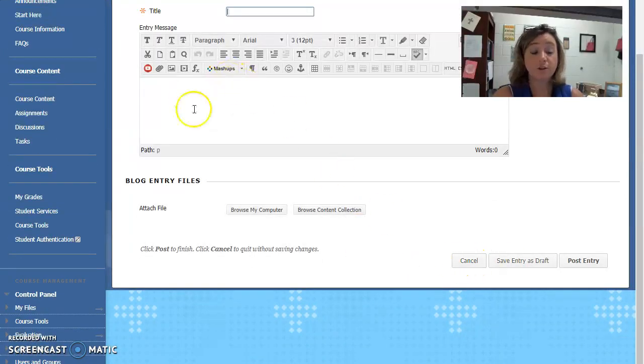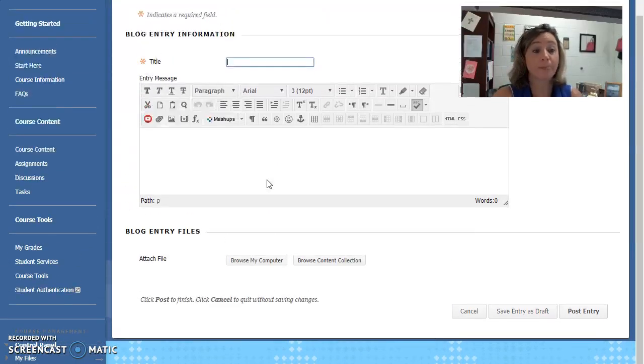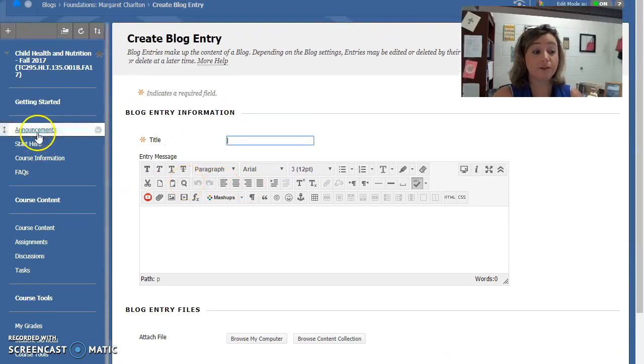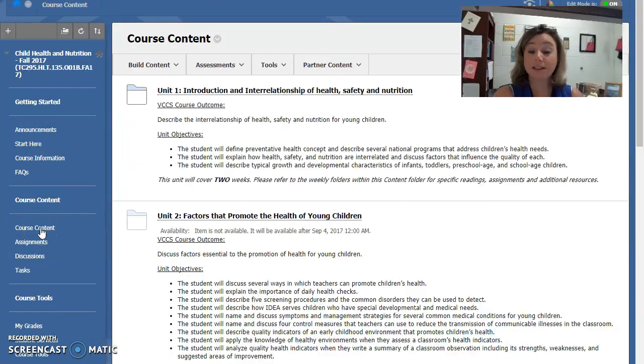So once you do all of your typing, all you have to do is post entry, and then it's going to pop up in the grade book that you did it, so that I can go ahead and grade it and respond to it. So that is all that you have to do for your attendance and participation this week.